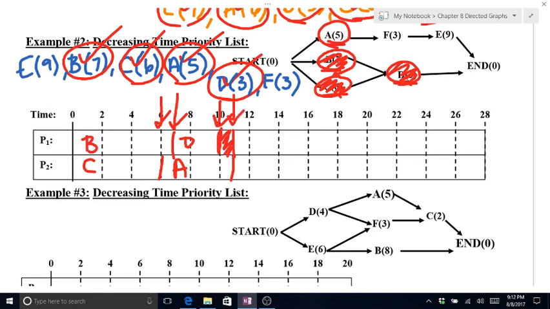At 11 minutes, A is now finished, which makes F eligible. So F is going to get scheduled. It doesn't matter which processor you give it to because both of them are open. So F is now scheduled. There's nothing for processor 2 to do until F is finished. So processor 2 is going to idle until 14 minutes.